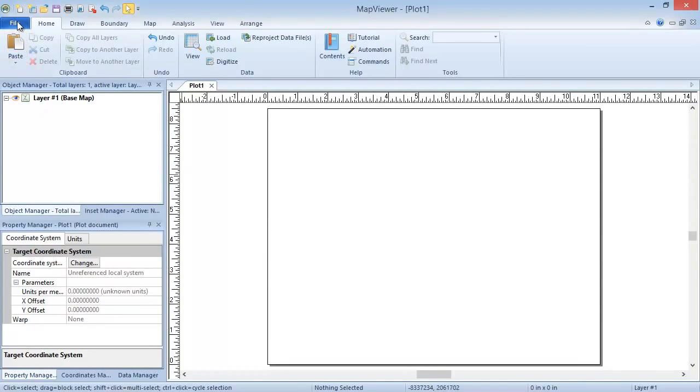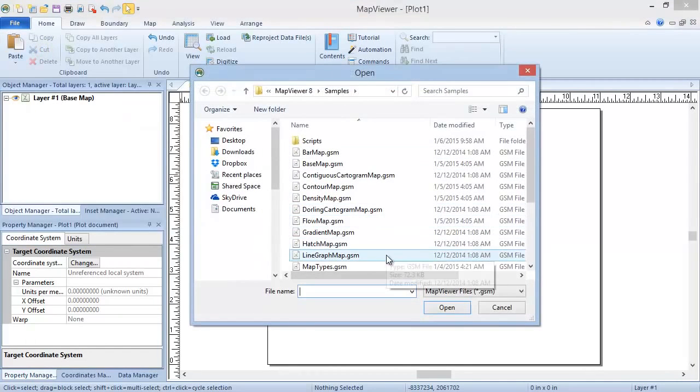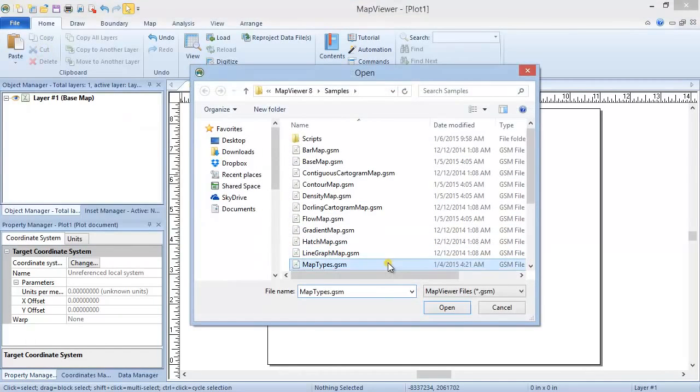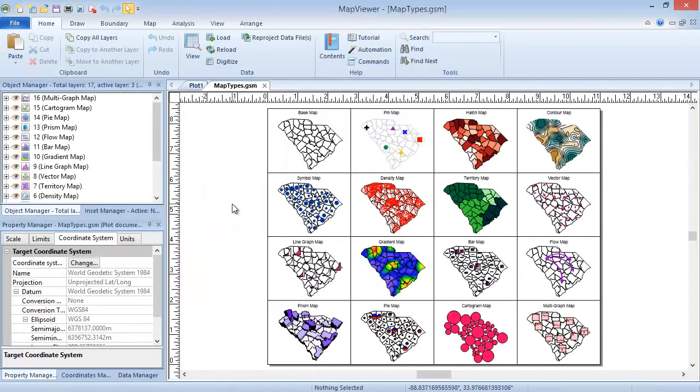Click the File, Open command. Select the file maptypes.gsm from the MapViewer 8 samples directory, click Open, and the file opens in the View window.